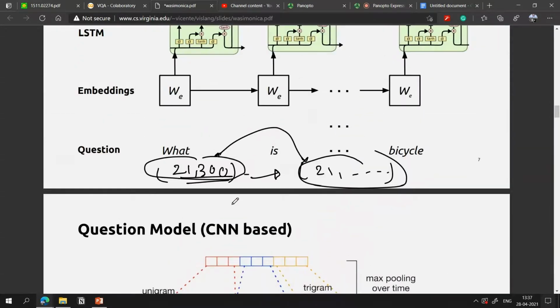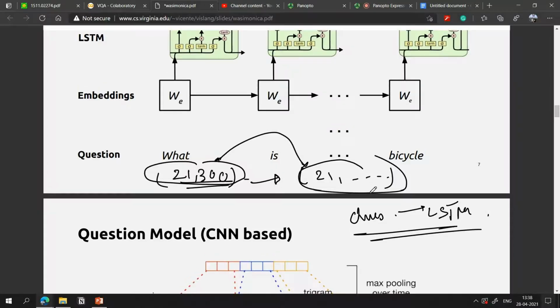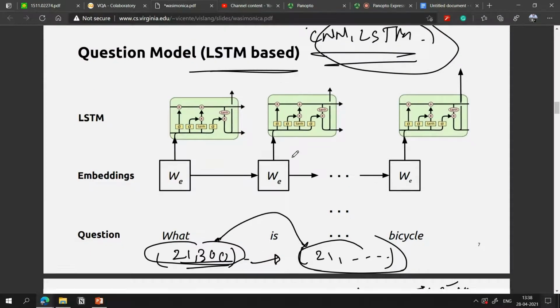And then after passing the question vector through the LSTM, we would concatenate. Let me show you what we are doing. Sorry, it would create some confusion.